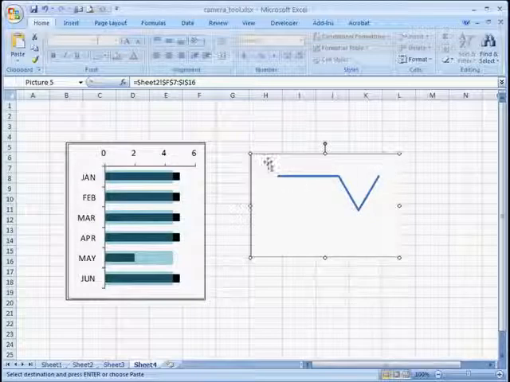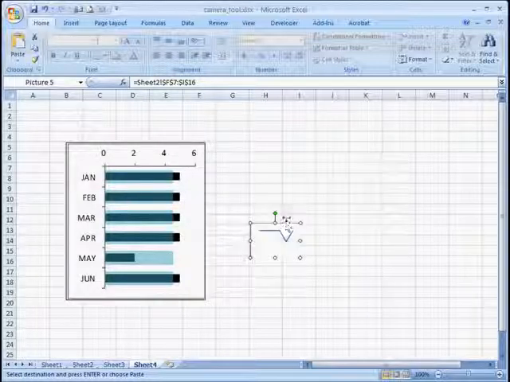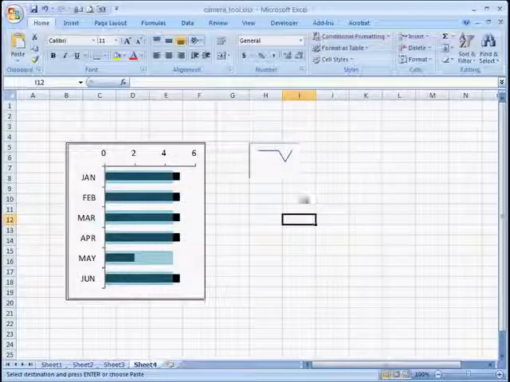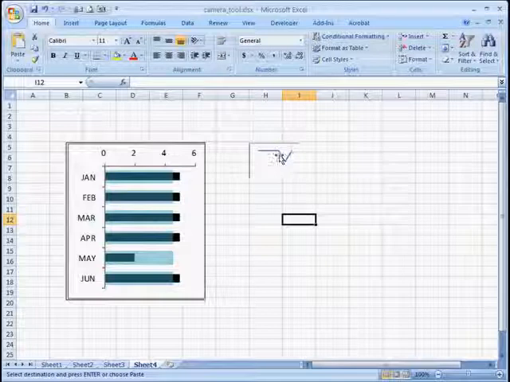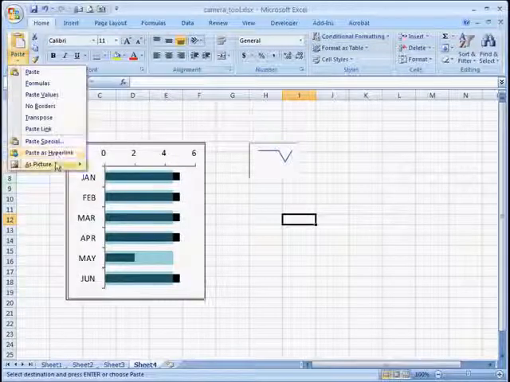Basically just tells you a trend, and it usually is good to put on dashboards. You make it kind of small, you kind of see a trend of something, and that is what we can use this camera tool feature for. So there's two ways to do it, either using the camera tool icon or a copy paste, paste picture link.